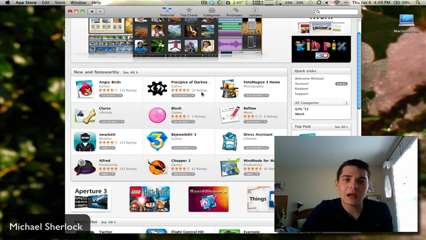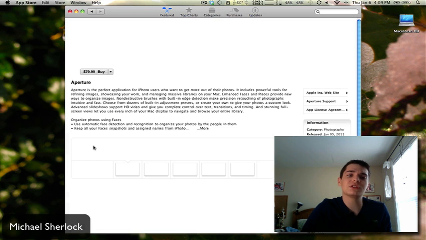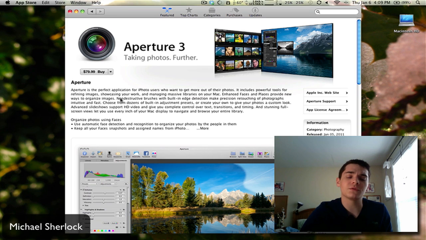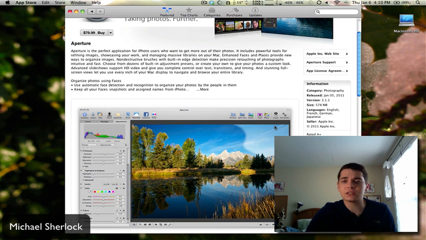I want to look at Aperture 3 here. This is a $200 program. It's very well worth it, but on the App Store, again, this is an Apple application, it's only $79.99, a steal. Not only for an application that is worth so much, but you're saving about $120 over how much you'd pay today if you walked into an Apple store, went to Apple online, and purchased Aperture, the DVD, which is pretty crazy, such a significant discount.